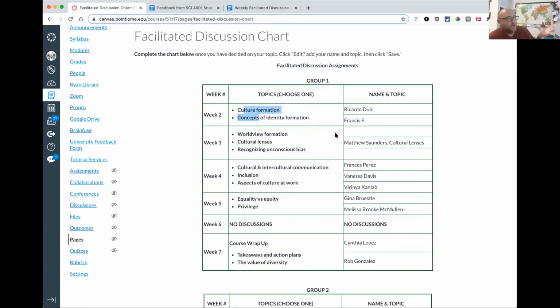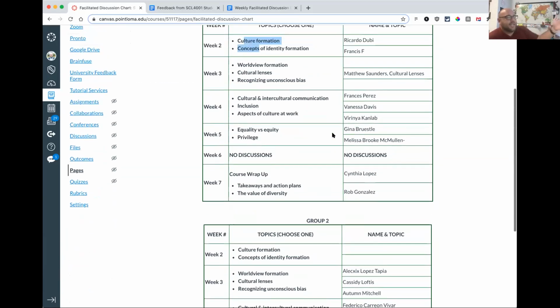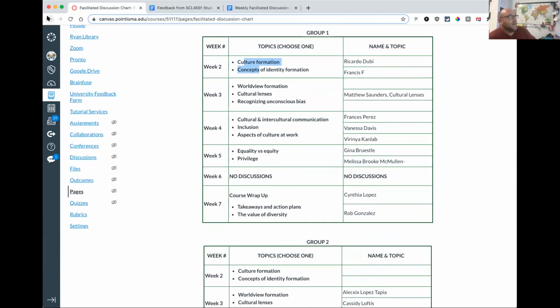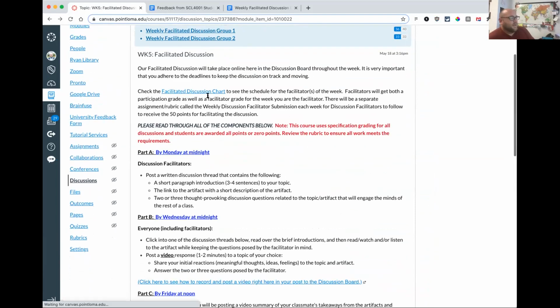The class that I'm showing you right now has 2 groups. So it's a carbon copy of topics and themes, but just different students are signing up for them. So after they've signed up and we know, okay, in week 2, these are the facilitators, in week 3, week 4, I'm showing you 1 week here.